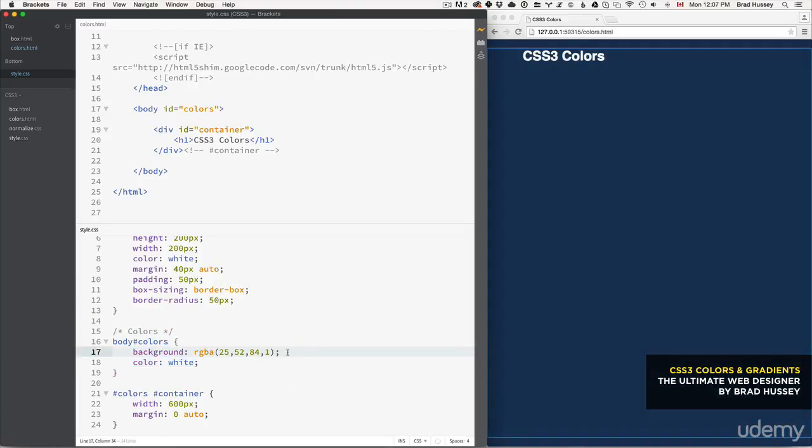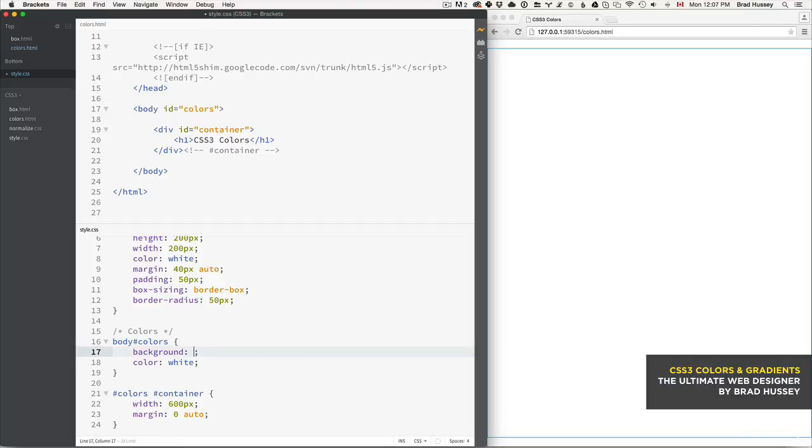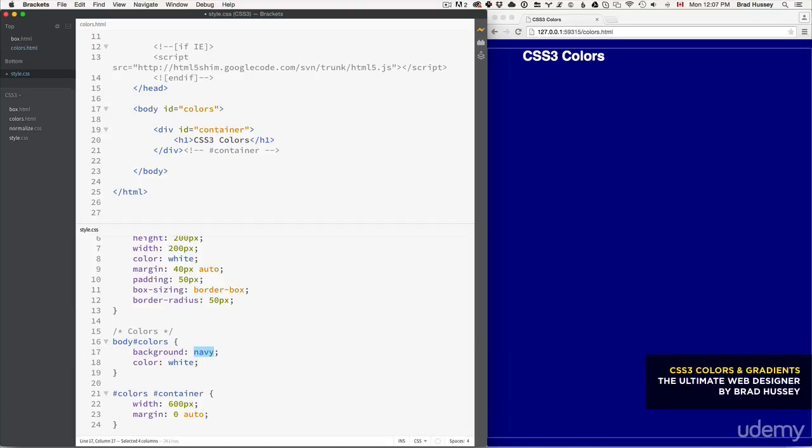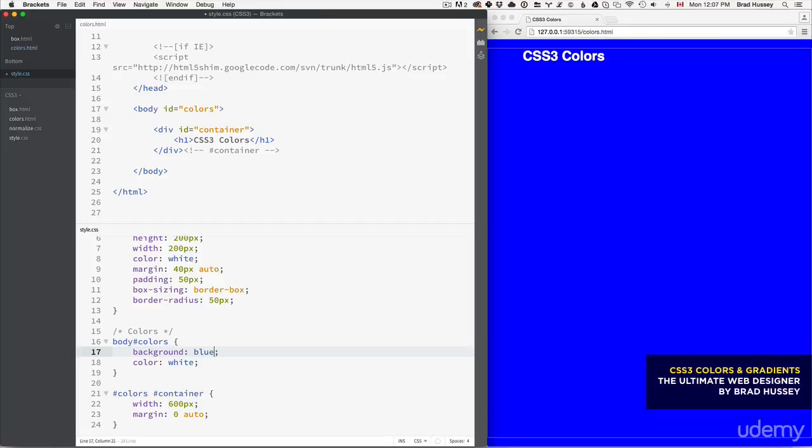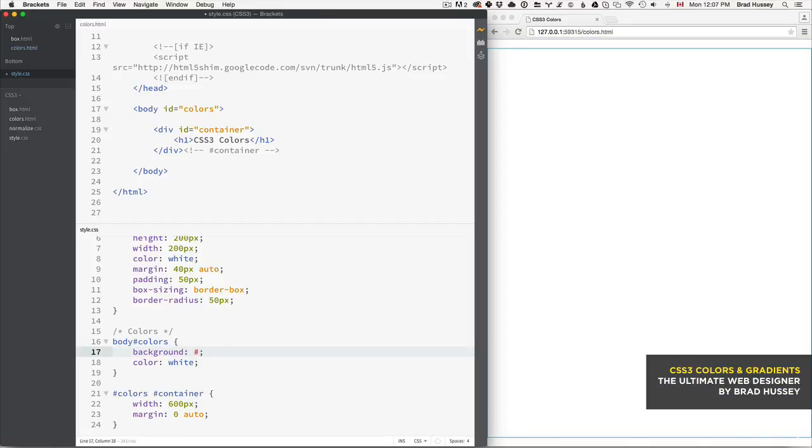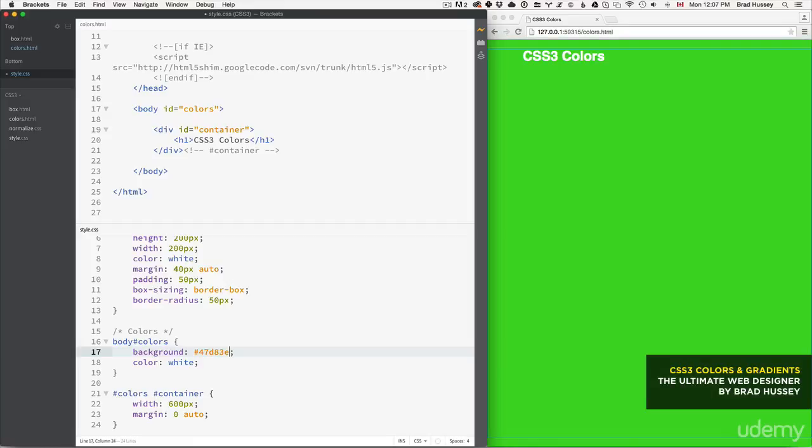And I want to show you here, this is where we're going to jump right into colors. Basically, what you can do in CSS3, instead of just selecting a plain old color like, let's just say navy or blue, you can say a hex code like 47D83E. I just made that one up.